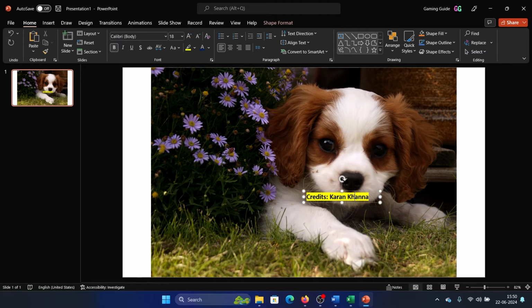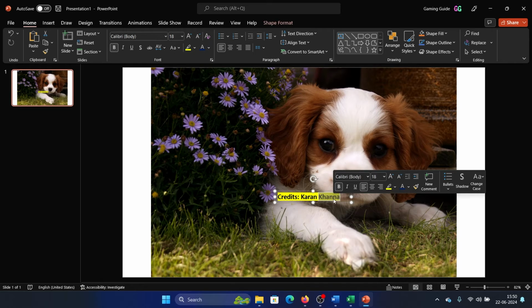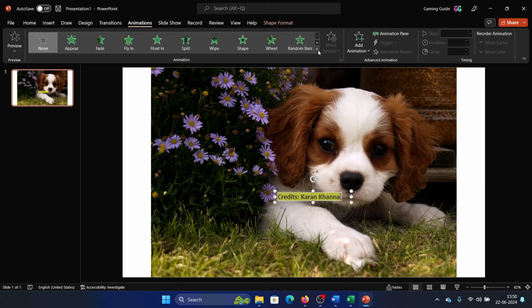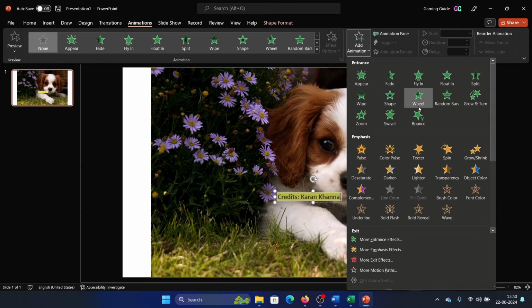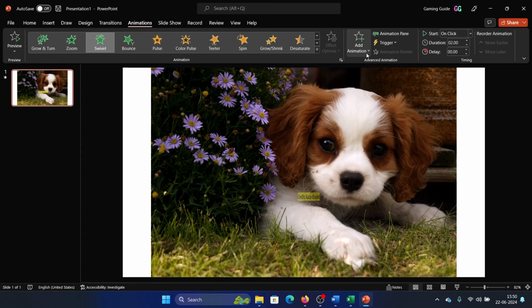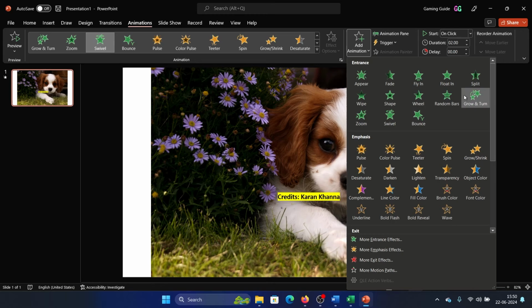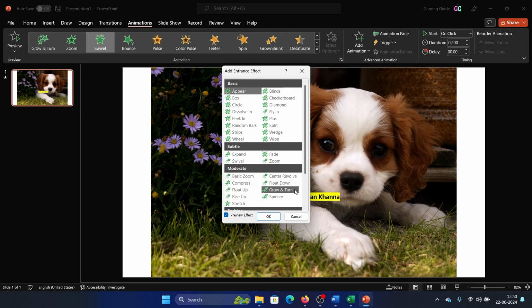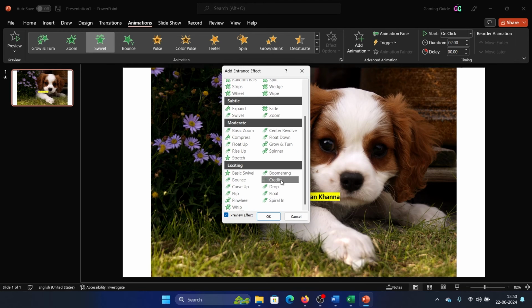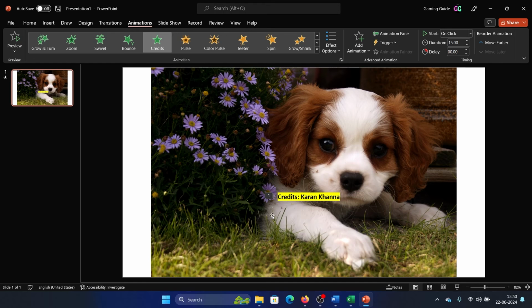Now I want these to be rolling, so it is not rolling. I'll select this text once again. I'll go to Animation. I'll leave all of this here. I'll select Add Animation and I'll select Swivel. Or I can select something else as well, but then I need to scroll down and then create more entrance effects, and then scroll down and select Credits and then click on OK.